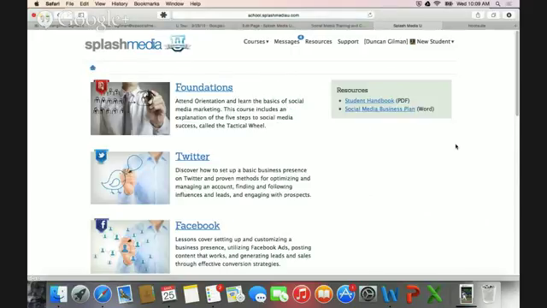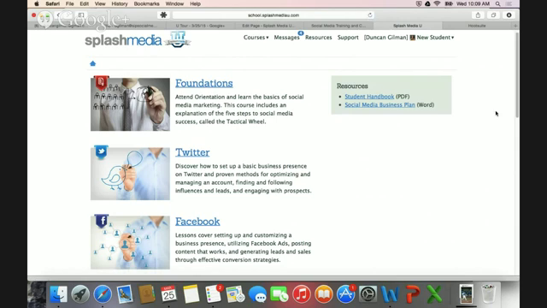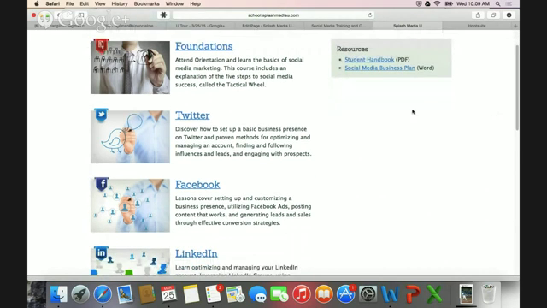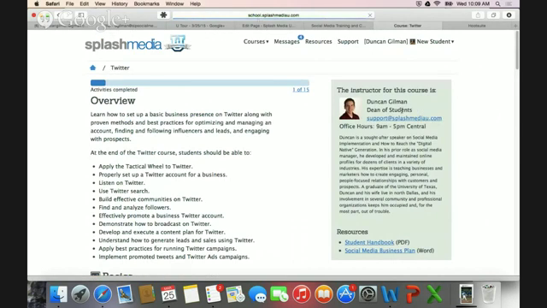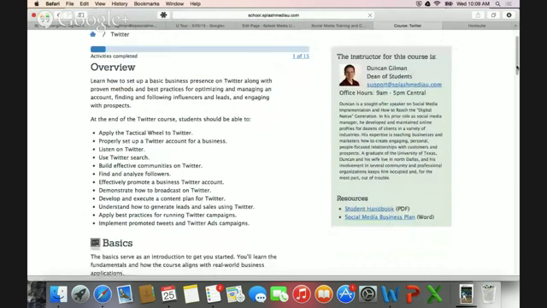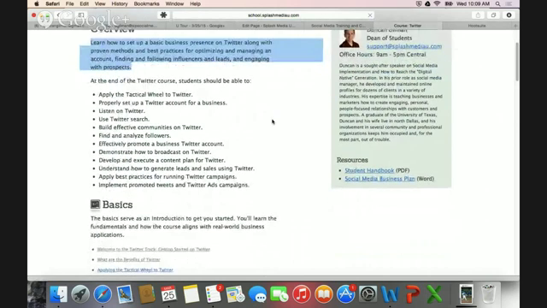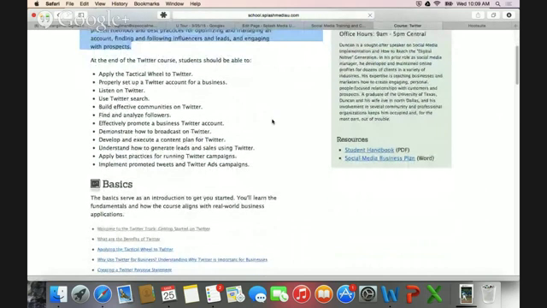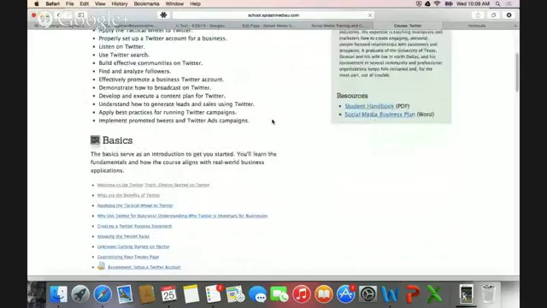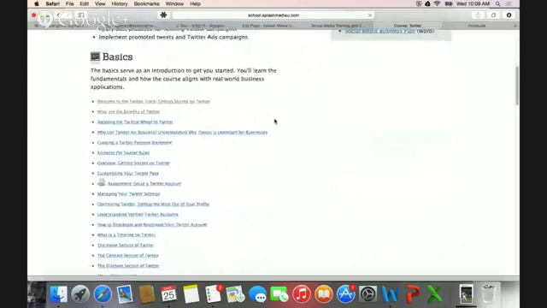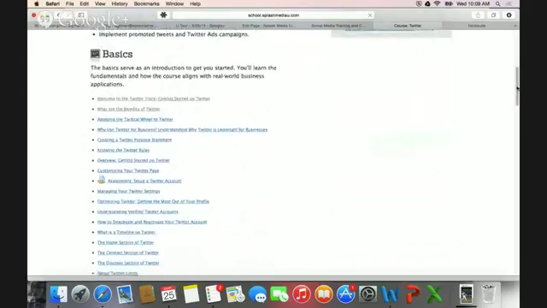I think the best illustration of the school is to go ahead and show you some classes. So let's go ahead and click into the Twitter course here. And again, you can also get there from the course drop-down menu right there. At the top here, you get an overview of what you're going to learn in the Twitter course, some bullet points about what you'll be able to do when you finish, and then we get right into how to use Twitter for a business.